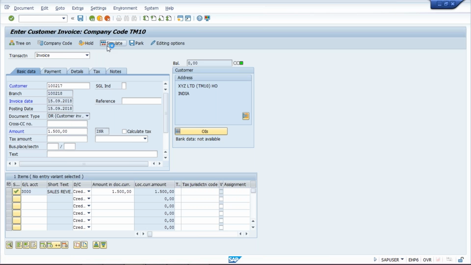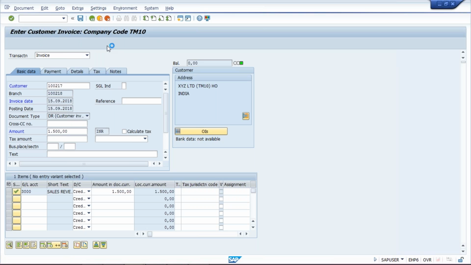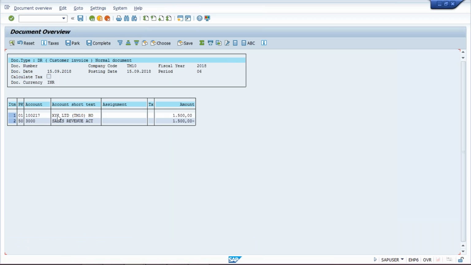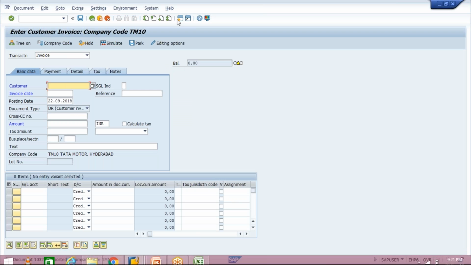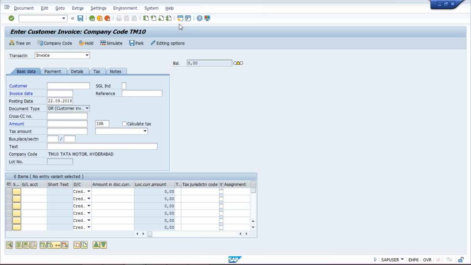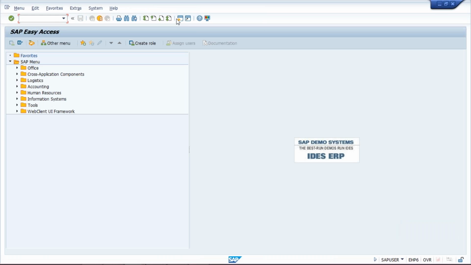Now click on simulate and let's see what accounting entry is getting generated. Okay, now look at here the accounting entry. In the accounting entry, the head office is going to be debited and your sales revenue is going to be credited. Now save it. So generally what is happening, guys, is that this invoice got posted at head office level also and branch office level also.